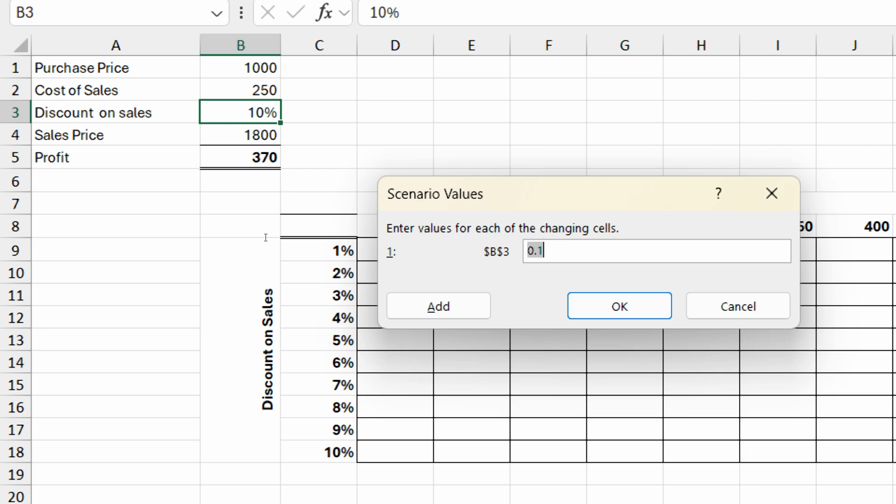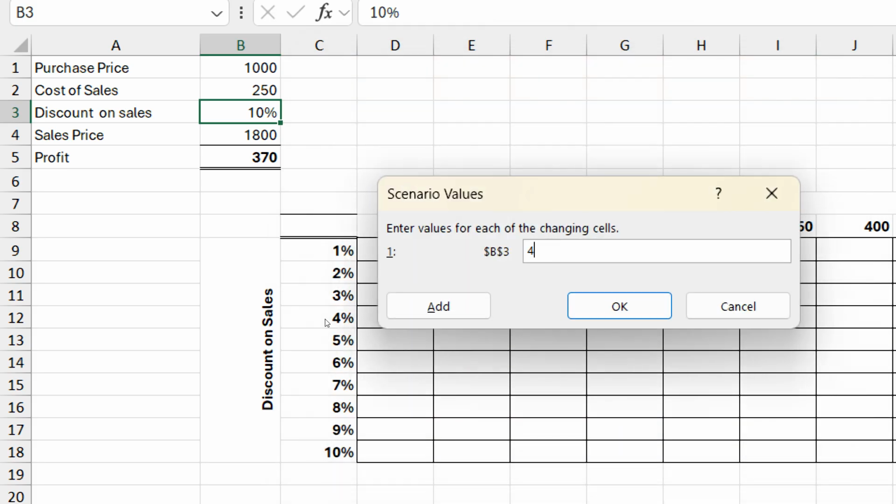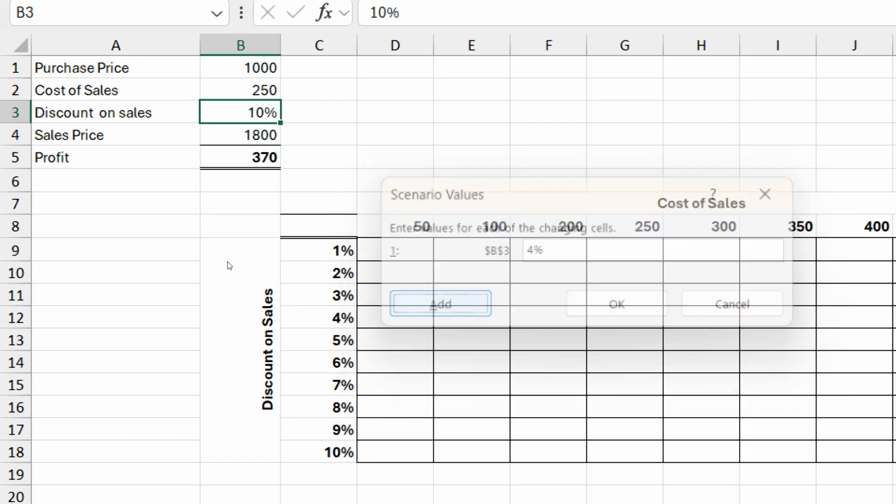Second scenario, D2. Maybe I'll say 4%. Add. D3. Your wish, I'm just giving an example, 6%. Add. If you have completed, you can straight away click on OK. D4, 8%. Let me add another one or two. Add.